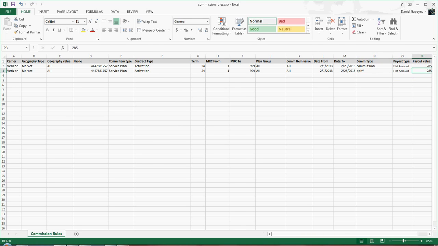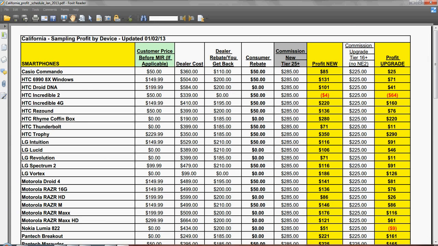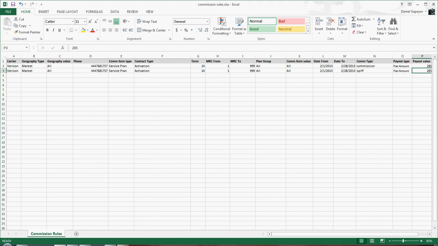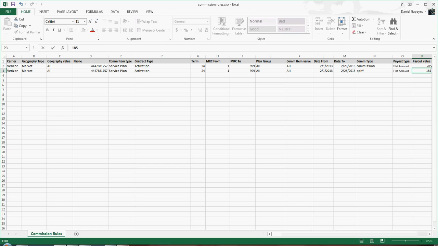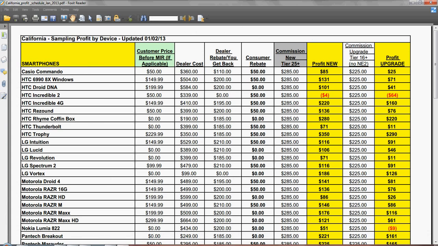as a flat amount of, and let's check it once again. On the HTC Trophy, I get $185 more of a spiff. Alright, so we are finished with this phone for activation contract types. What I can do, in fact, Verizon says that my upgrades, if I perform an upgrade for this phone with any plan, I get another amount, which is $225.